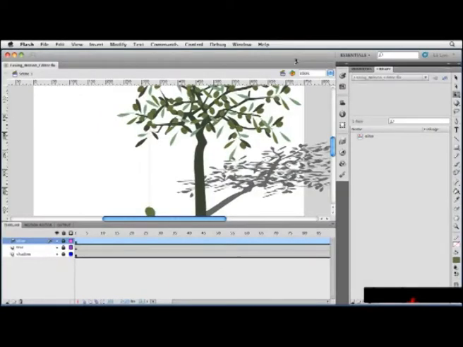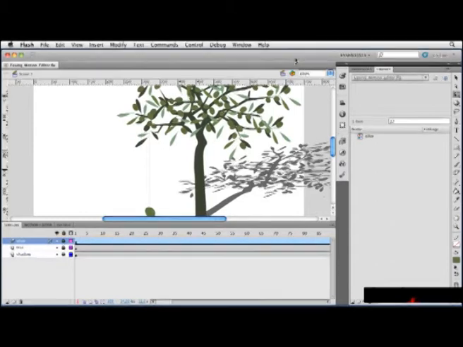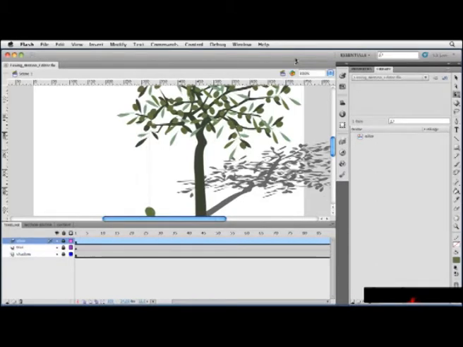While it's possible to add easing in the Properties panel, the best way to apply easing to your animations is in the Motion Editor. In this movie, we'll look at how to do that. Let's take a look at the animation I have in the Flash player.